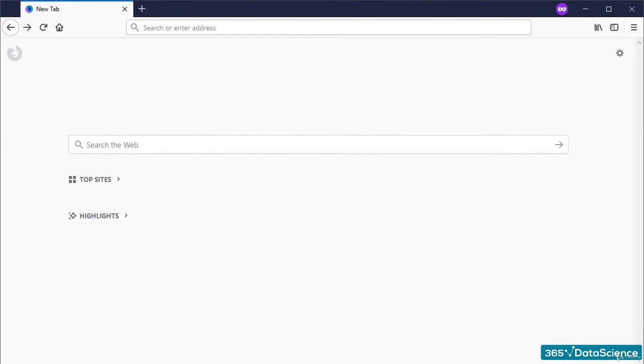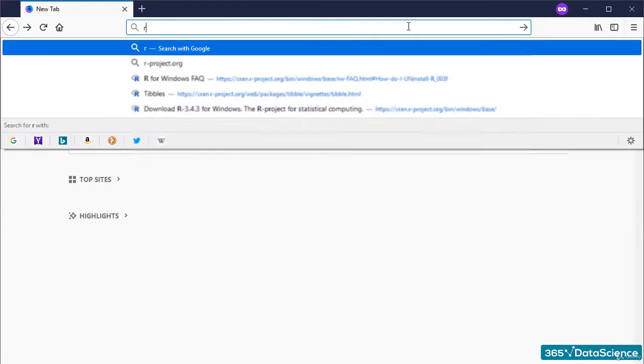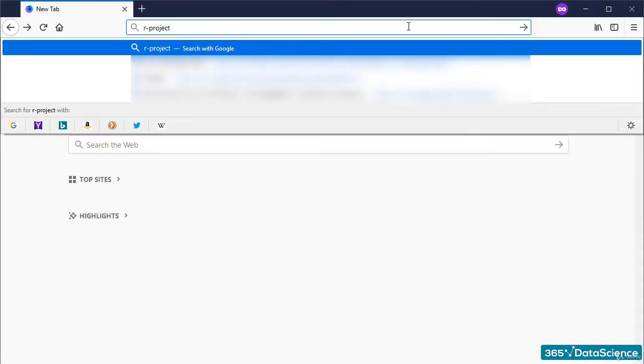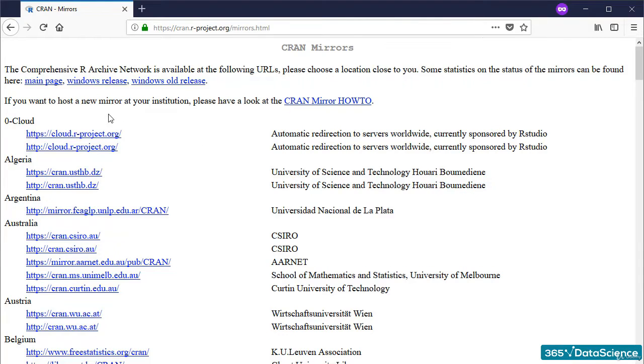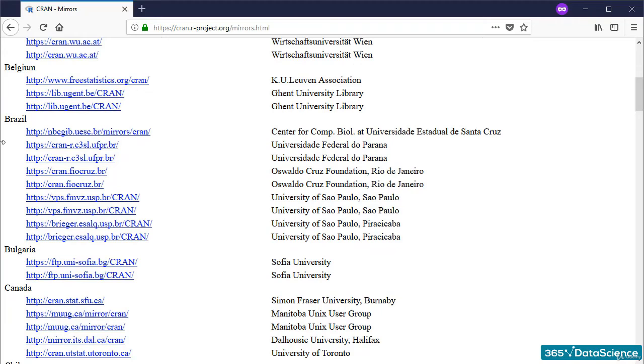R is available on the project website, the Comprehensive R Archive Network. Just type r-project.org in your preferred browser and follow the link to the list of mirrors you can download R from. If the cloud-based mirror, which is the top choice in the list, doesn't work for you, you can select a country-specific source. That's totally okay.